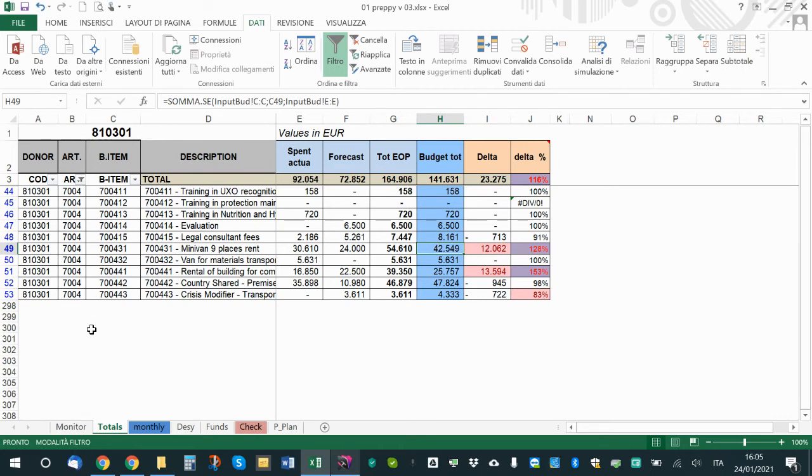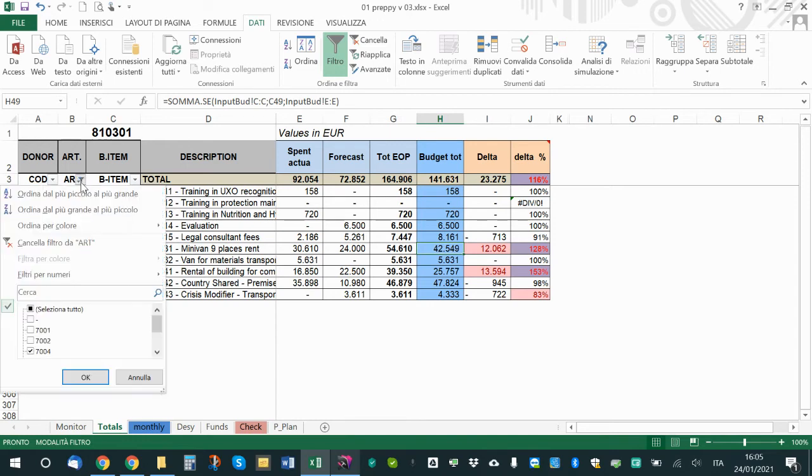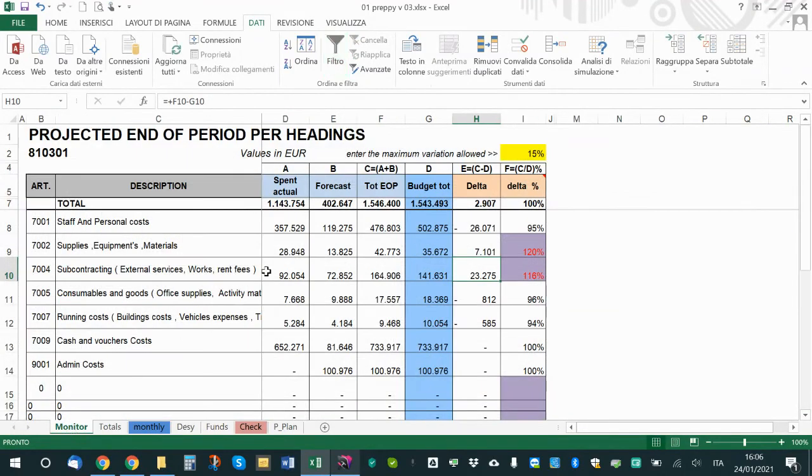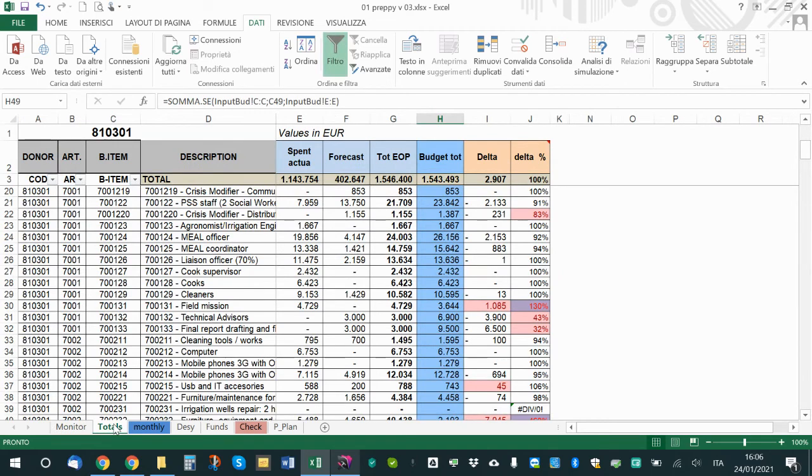Okay, so this is just to give you a first introduction where you can see that from these two tables, the monitor tables, you have the big picture of the project organized per heading. So at a glance, you immediately may find out some problems in the structure of the project, and in the totals you can dig inside it and look for details of what budget lines require a bit of attention.